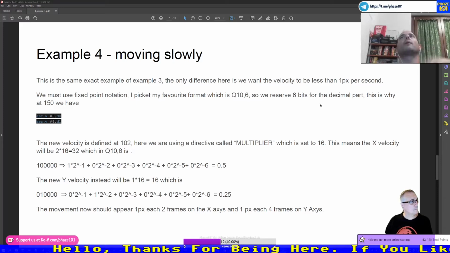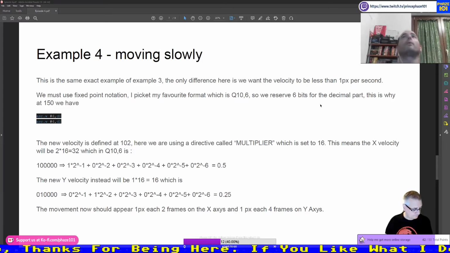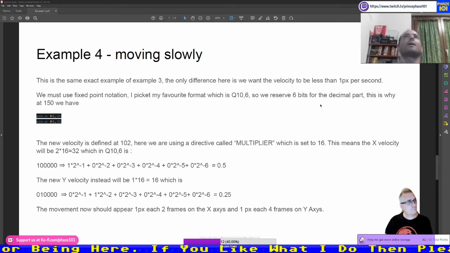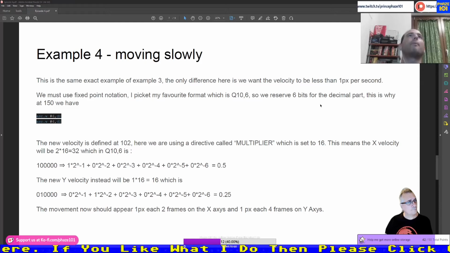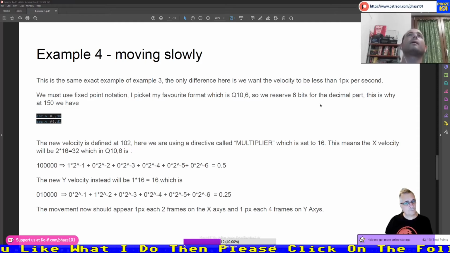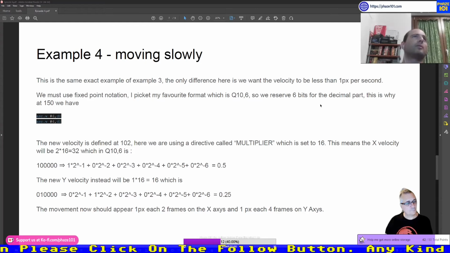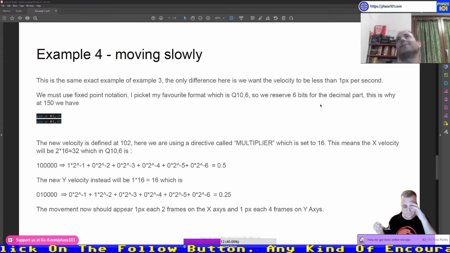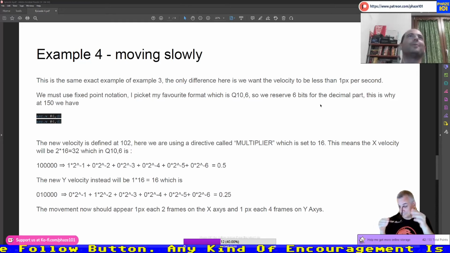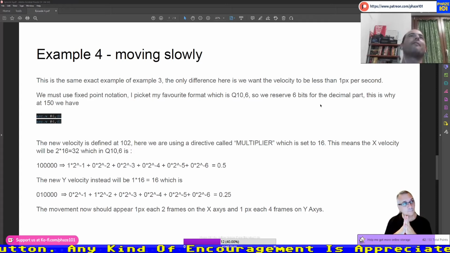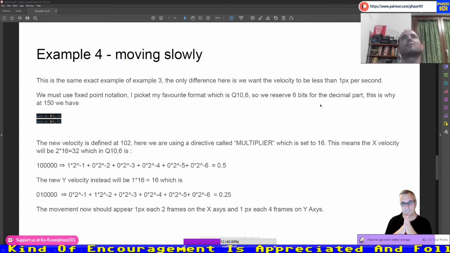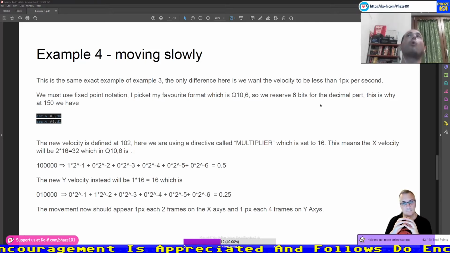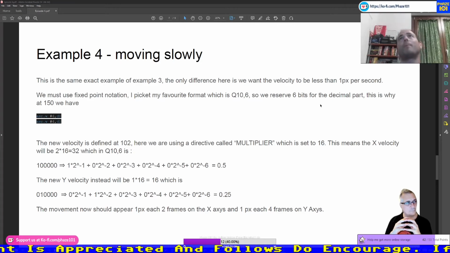And this is why I spent a lot of time talking about the fixed point notation and these Q formats and so on. So in this example, the only difference here is we want the velocity to be less than 1 pixel per second. We must use the fixed point notation. At least this is my solution, and this is what I usually do. But maybe there are better solutions out there. I don't know. This is a typo. I picked my favorite format, which is Q10.6. So again, this means that I have a word. I'm reserving 10 bits for the integer part, and the 6 least significant bits are reserved for the decimal part.